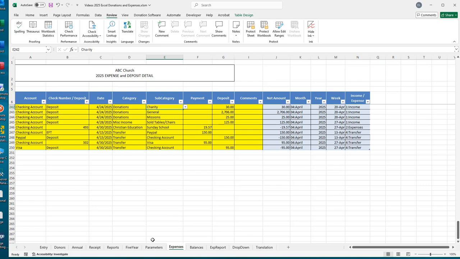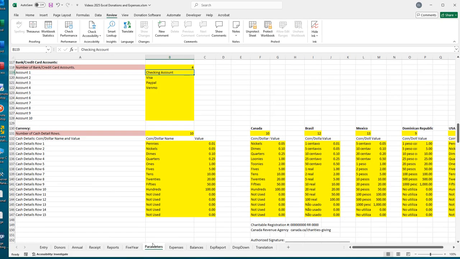Okay, so let's jump back here to the parameters. One of the things in the 2025 version is that we added the ability for you to identify the different bank or credit card accounts that you're tracking. And so the first thing you need to understand is that what you assign here in account 1 is going to be the account that's used whenever you do your deposits for your donations. So all donations will by default be assigned to this bank account.